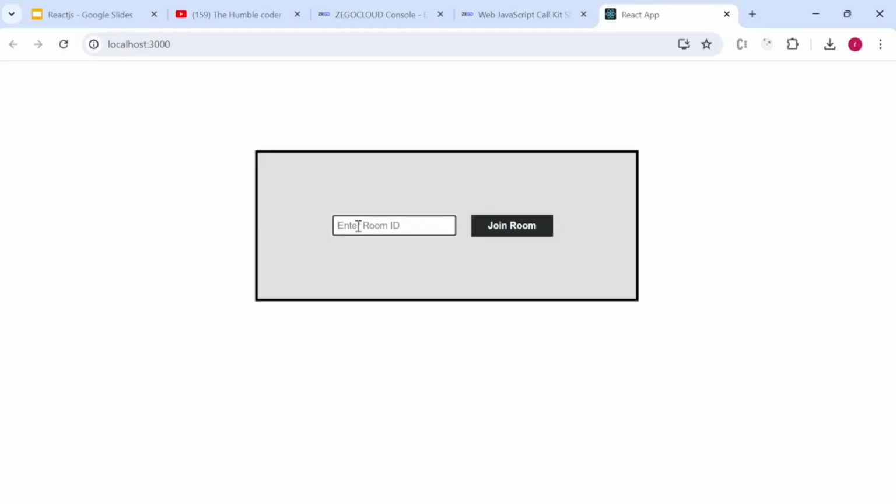Let us save and see. So if I'm typing anything over here, and when I'm clicking on join room, you can see my URL is getting updated because we have made use of the useNavigate hook.